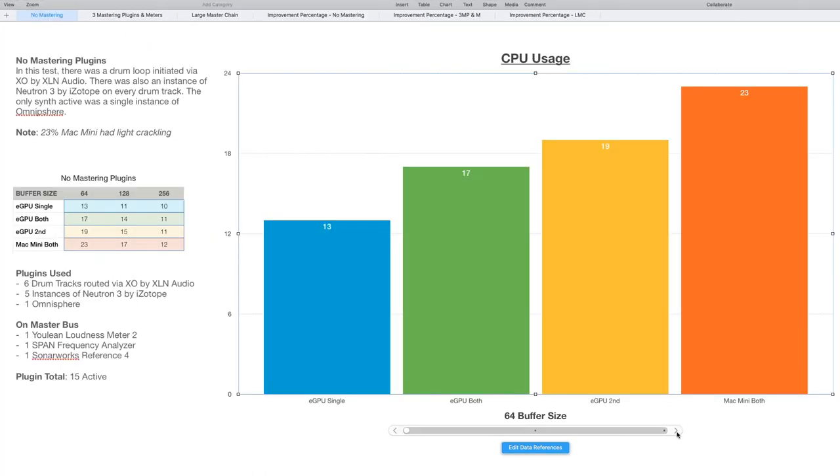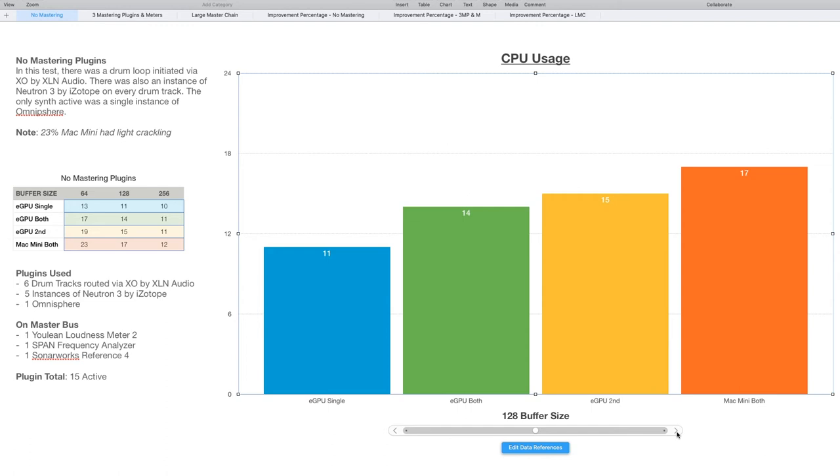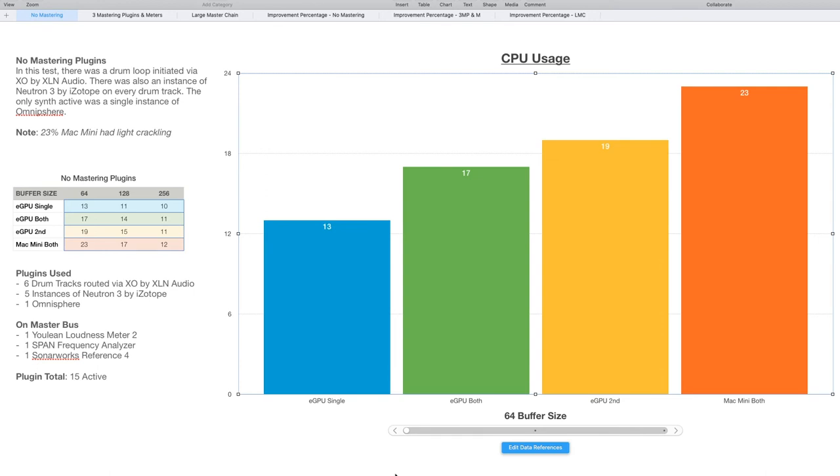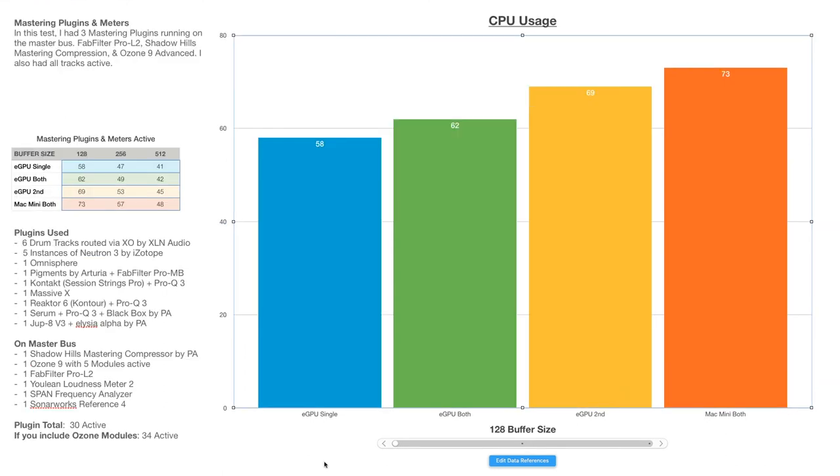And again, you could scroll through. As you get into higher buffer sizes, the differences will be less drastic, but we could already see that the eGPU is much more efficient at lower buffer sizes, which is going to be great when you're tracking different instruments or even playing something on your MIDI controller. If we go to the next tab, which is kind of a light mixing session with a little bit of mastering plugins, again, at the lower buffer size, you're going to see a pretty drastic improvement.